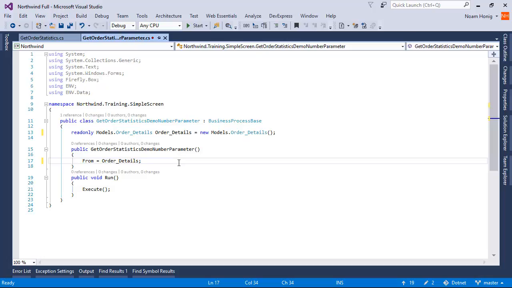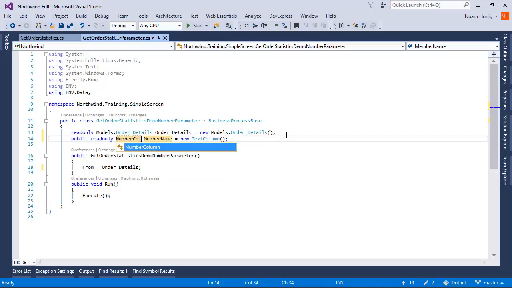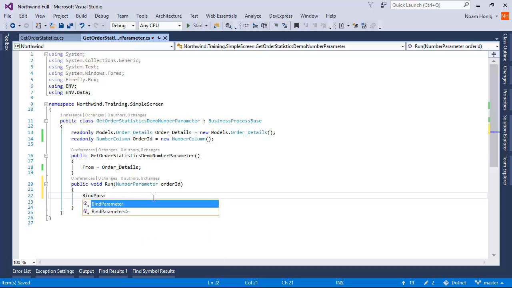Now, in Magic, any parameter was also a local column. So any parameters that you want to receive here will also, in the migrated code, appear like a local column. So we'll have a member, number column, order ID. Okay? And when we receive it as a parameter, we'll receive a parameter over here, number parameter, order ID, and then we'll call the bind parameter method, which will bind the order ID local column with the order ID parameter.